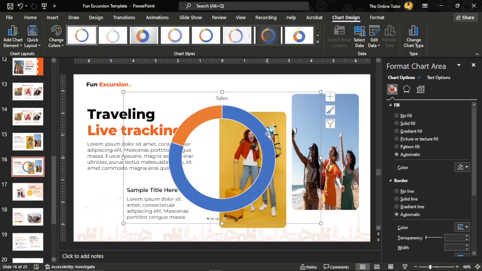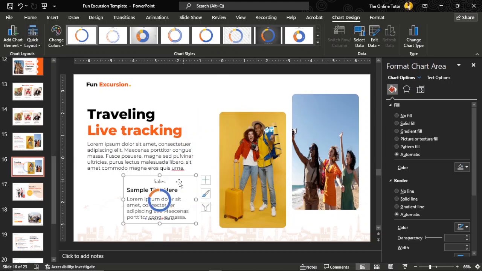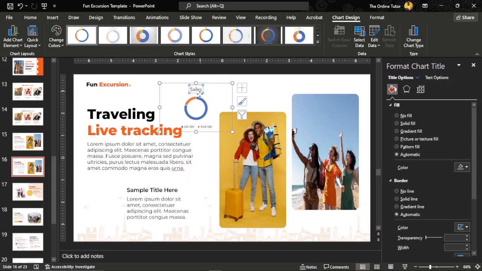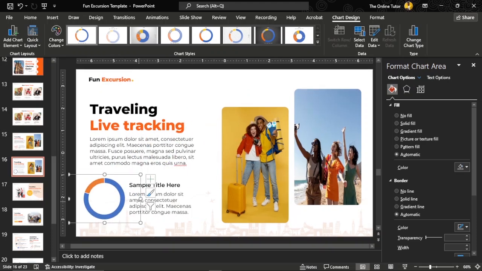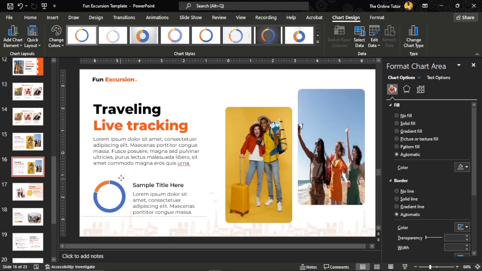Then I close the shape. I select this, press and hold shift, then I drag to reduce the size. Now we need to take off the cells here. We don't need that. We need to take off the legend over here. We don't need that as well. So with this, I bring it down here. I reduce the size a little bit more.